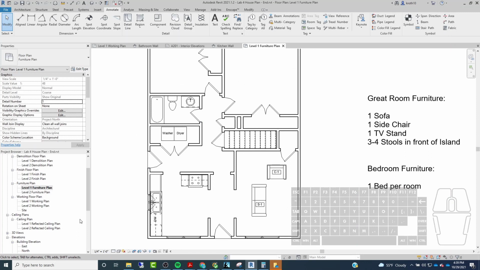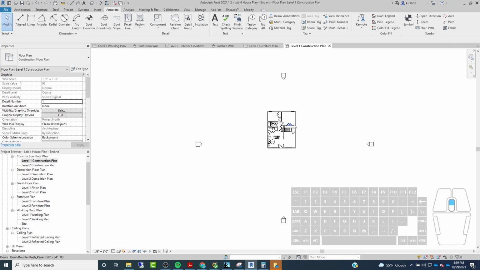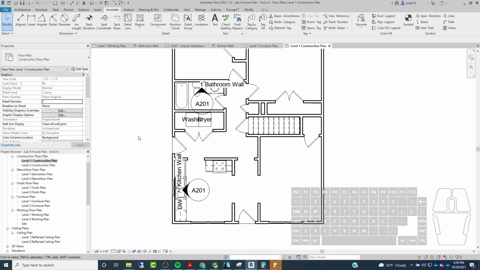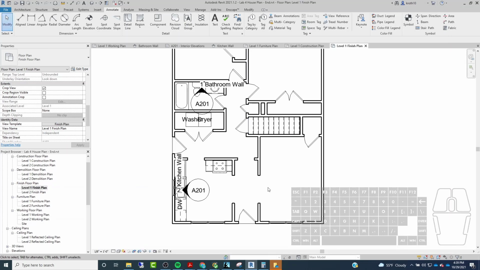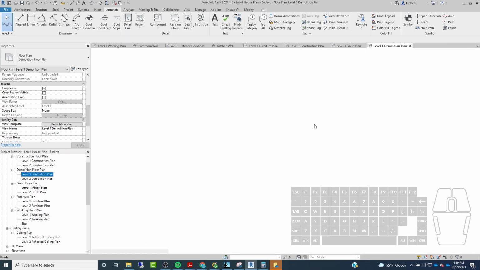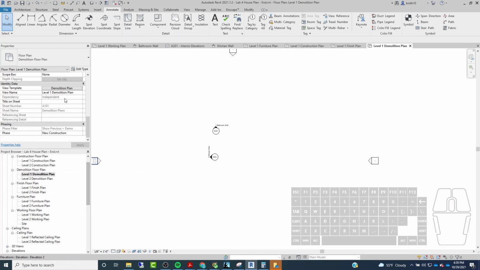All right. So another thing to consider when you're putting these plans together is you want to look at all your views, and you want to make sure that things are displaying the way you want. So for example, on the construction plan, you want to make sure that the furniture is not appearing on that. In this case, it's not, so that's good. Same with your finished plan. So that's good. Demolition plan as well. Yeah, nothing is showing up there.